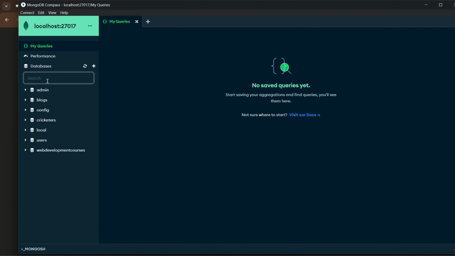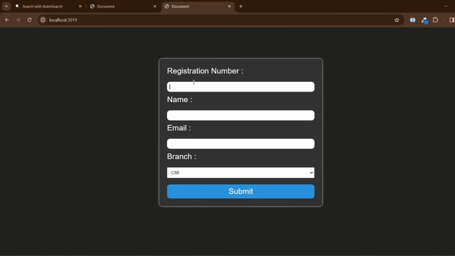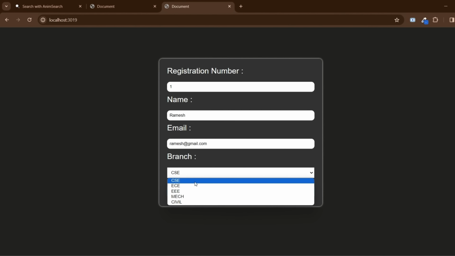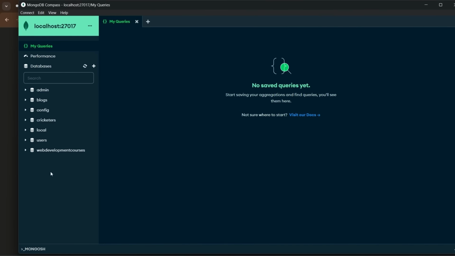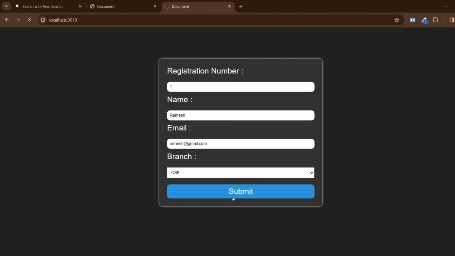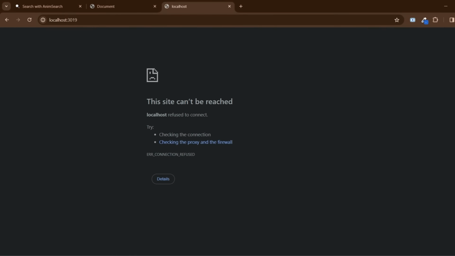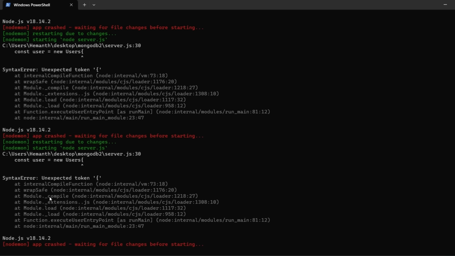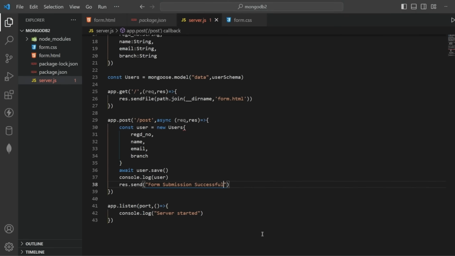Initially there is no database called students. Now let's type something here, like the name Ramesh, email as ramesh@gmail.com, and let's select a branch. So after submitting the form, we can see all the data here in the database. Just wait. Let's submit the form. Oh, sorry. I think I have made some mistake. Yes. Okay. We should add parenthesis.